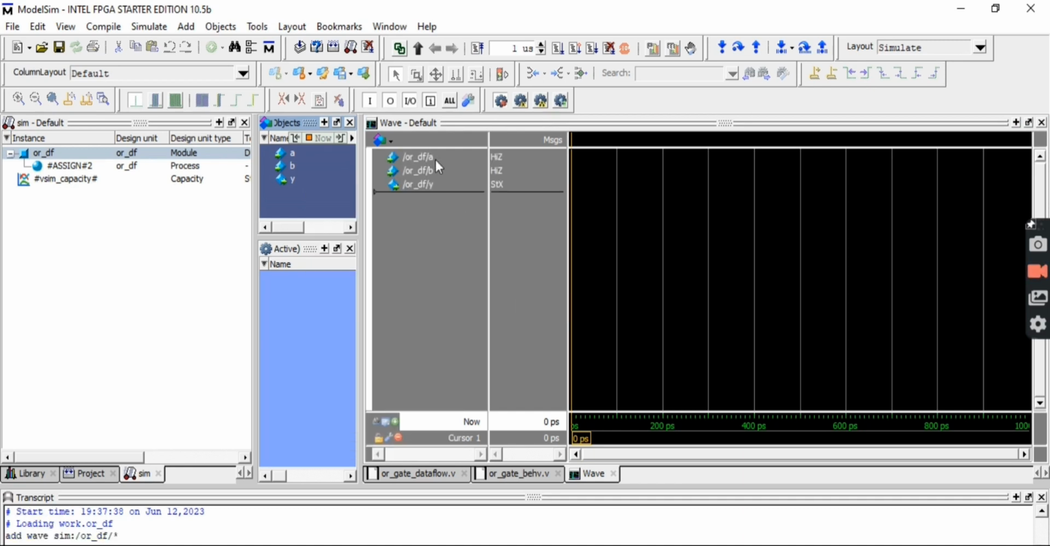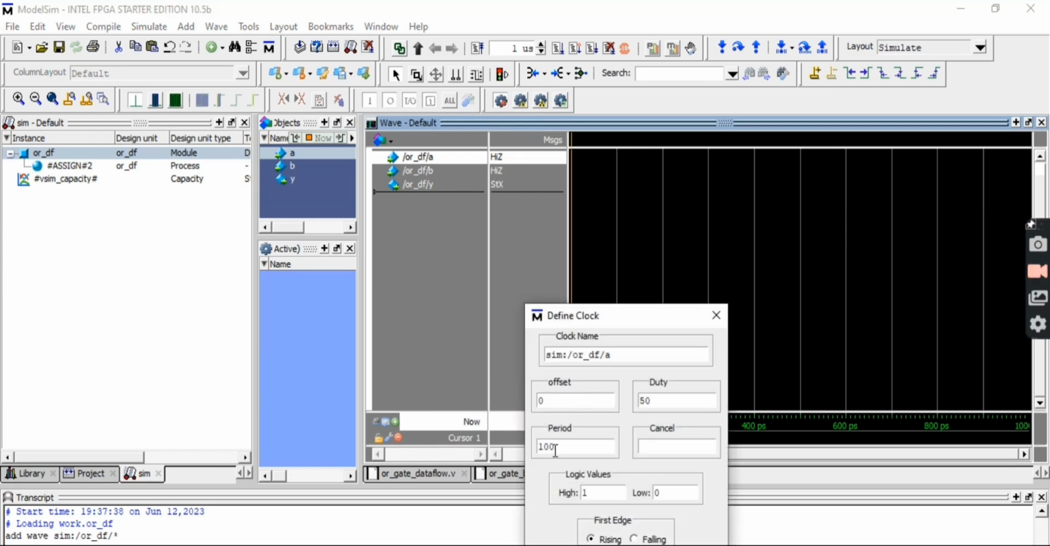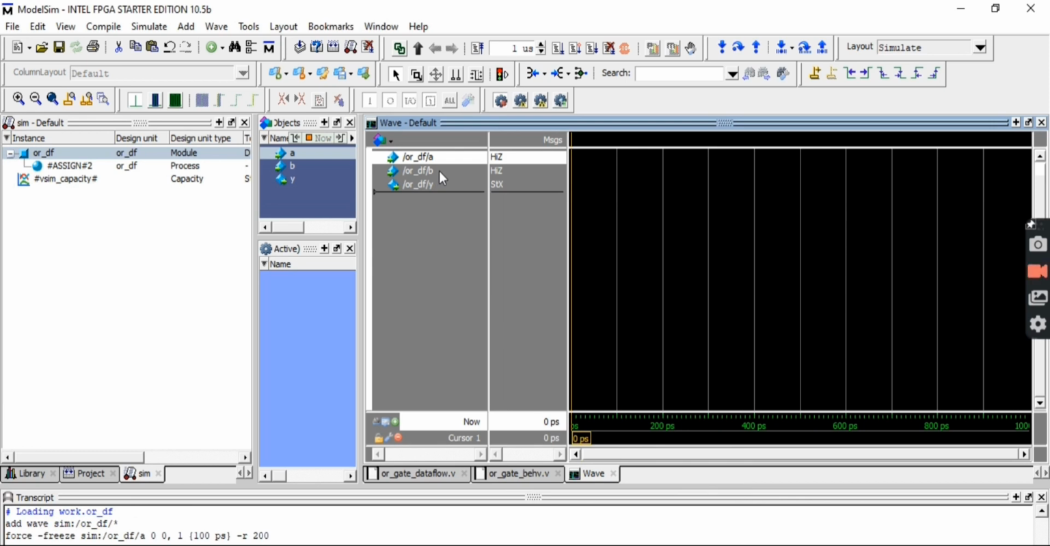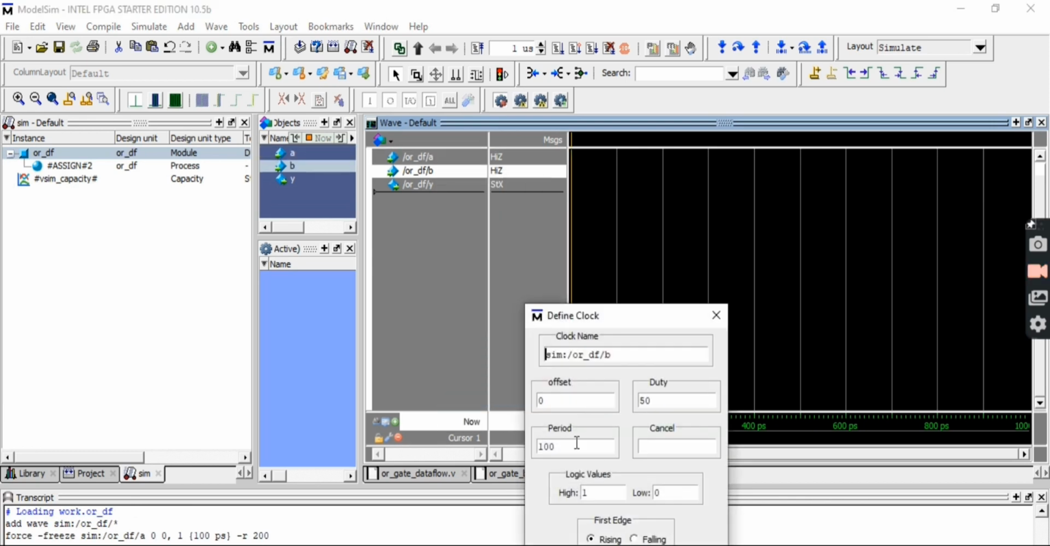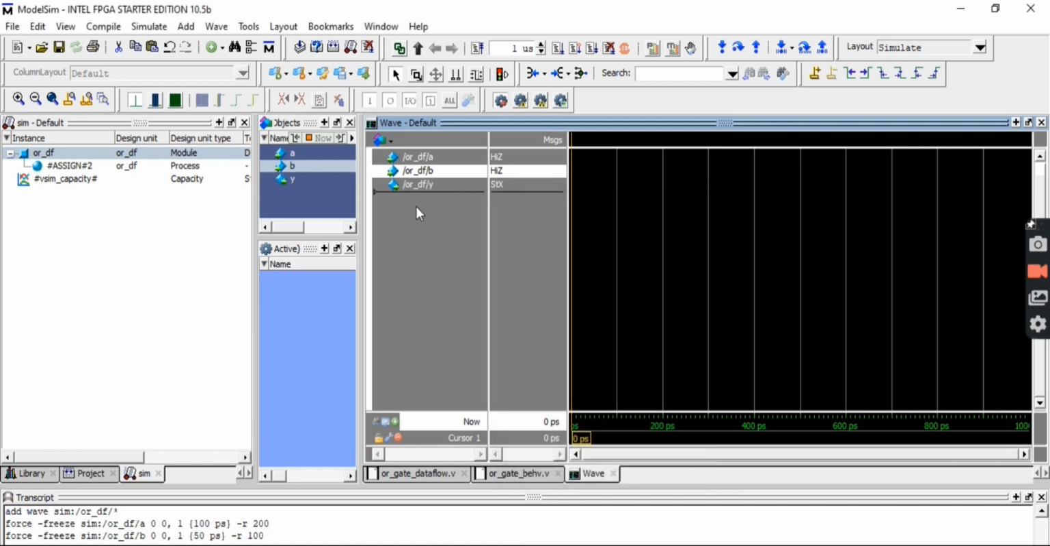Now put this A, and the clock is, let's say, 200, and the edge is falling, first edge falling, okay. B, the clock will be 100, the first edge falling, okay. And the runtime will be for 1000 ns. So I am getting this run button and this is the output.